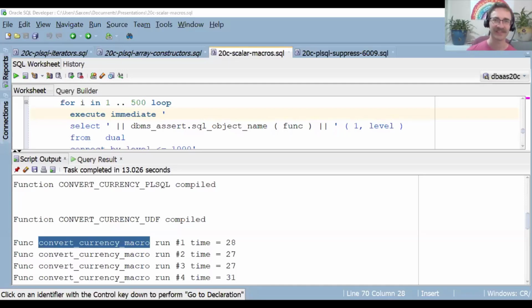The key thing here is you must use it in a SQL statement. Now you can use it, call a SQL macro in a SQL statement inside PL/SQL, that's fine, but you can't just use it standalone in pure PL/SQL.